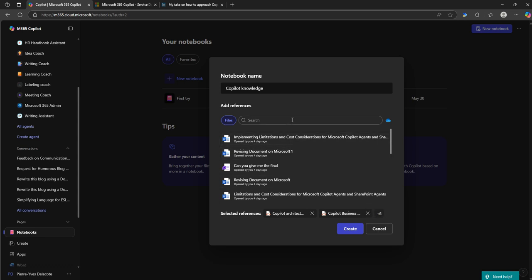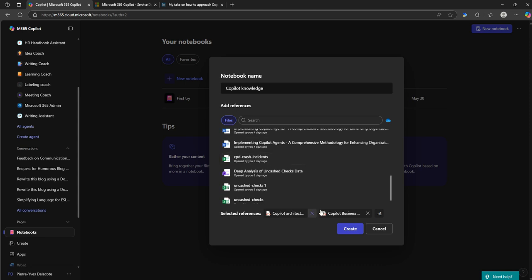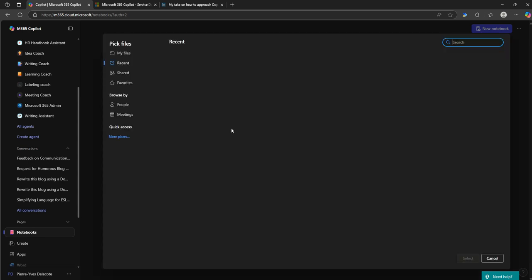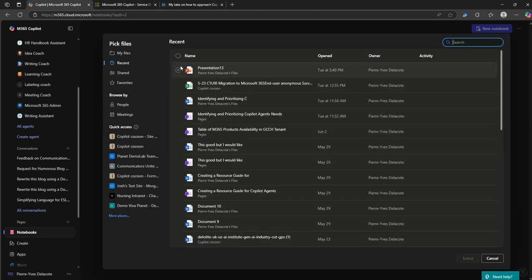And I could navigate, browse. I don't know if I can upload a file on the fly. It doesn't seem to have an upload file. But as you can see, I can select different files. Here I selected PDF and Word documents mainly. Maybe I should add a PowerPoint. Let's try to find a PowerPoint somewhere. I'm going to take randomly this one.